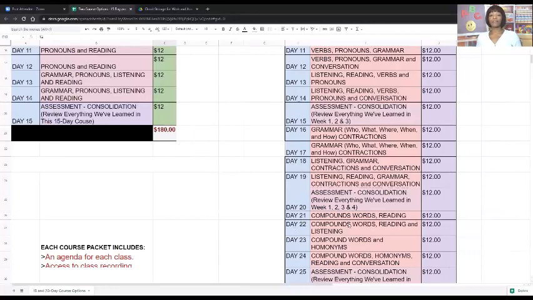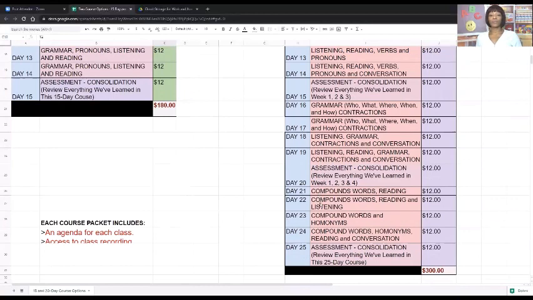On day 21, we have compound words, and we're reading short stories to incorporate those compound words. On day 22, again, we have compound words and short stories, but we also have a listening exercise. On day 23, we have compound words, and we have a new topic. We have homonyms. On day 24, we have compound words, homonyms, and we're also reading short stories to incorporate those compound words and homonyms. And we're also going to create a dialogue to incorporate those topics as well. And on day 25, our last assessment to see how much my student was able to retain from this 25-day course. And as you can see, my 25-day course is $300.